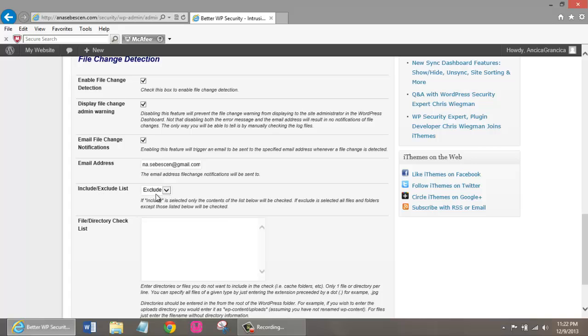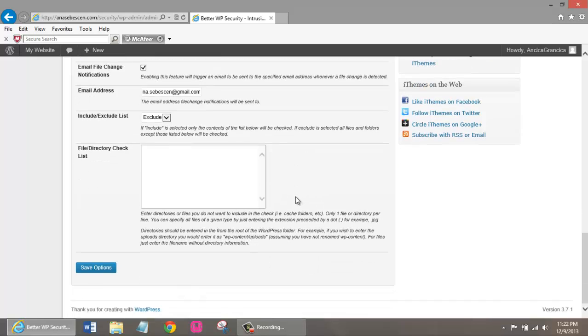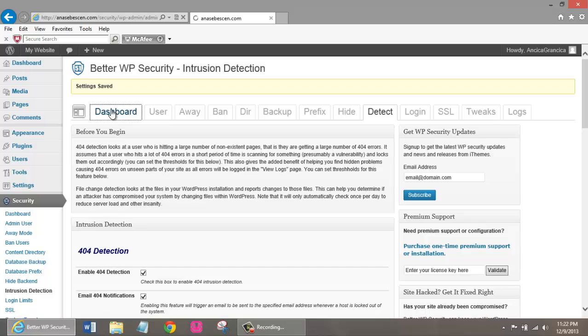I left this as exclude. This means that if include is selected, only the content of the directories that you list in this box will be checked. If you leave the exclude box, all the directories and files will be checked on your file system. And now we're just going to say save options. We're going to go back to the dashboard.